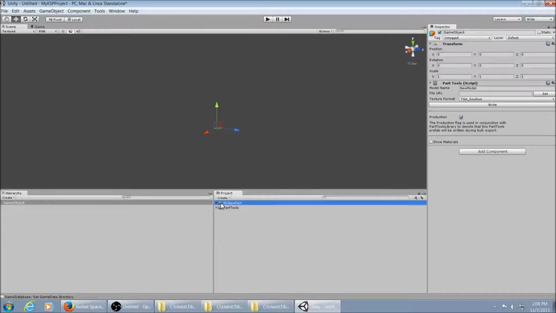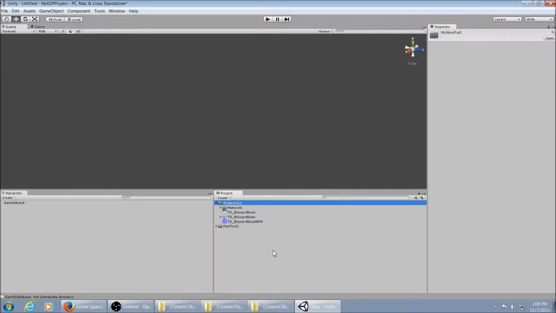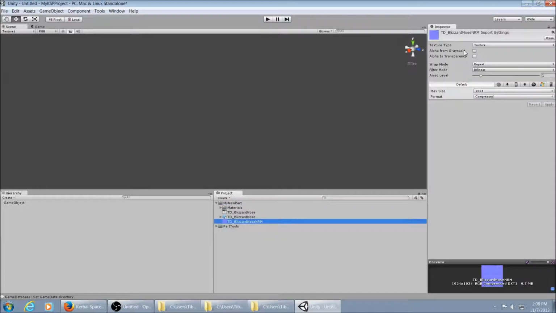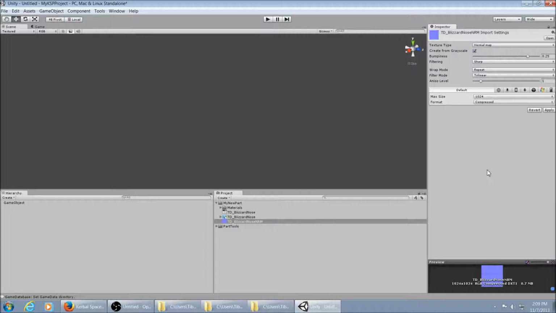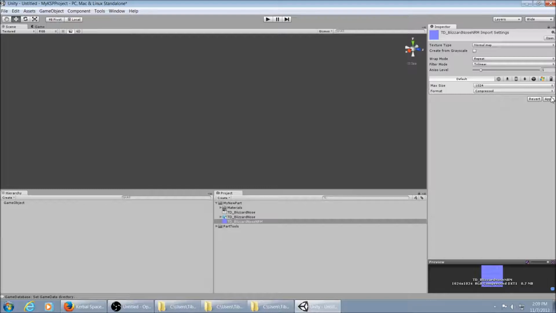It shows up right there. Expand it, and now you've got a materials folder, which is the material inside your model. And there's the texture and the blend file and the normal map. Now the first thing you want to do is for your normal map, click on it, go up here to texture type, change it from text to normal, uncheck create from grayscale, because you don't want it to do that, and then hit apply. And now you've got those set up.